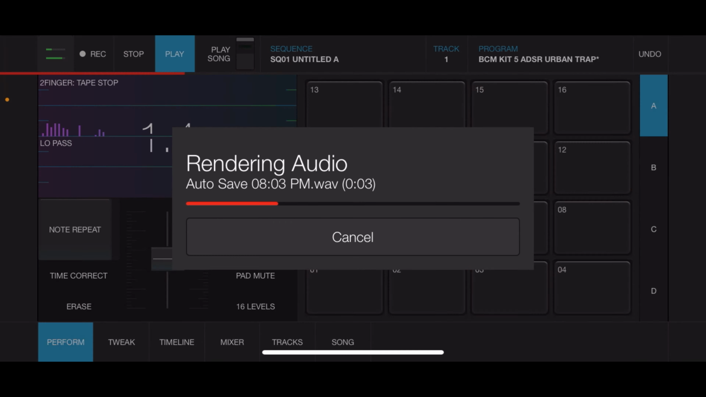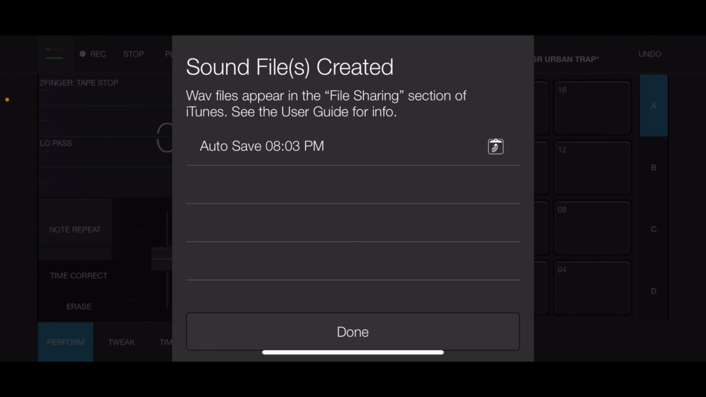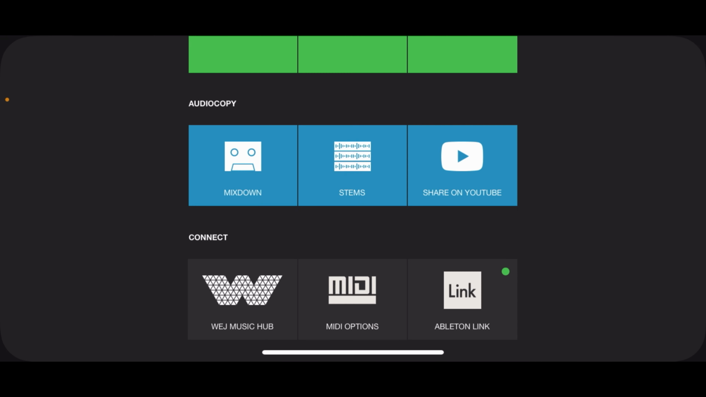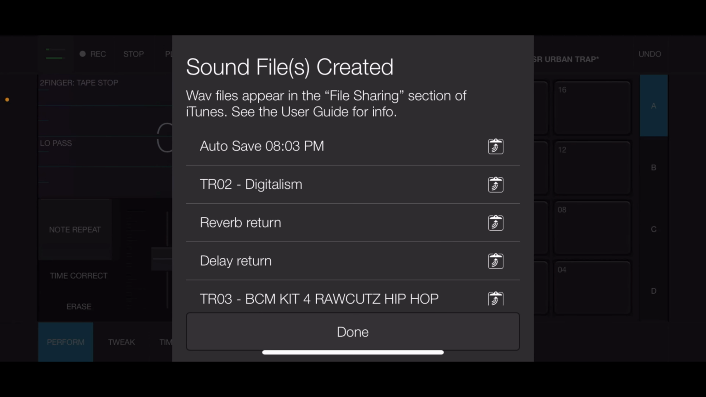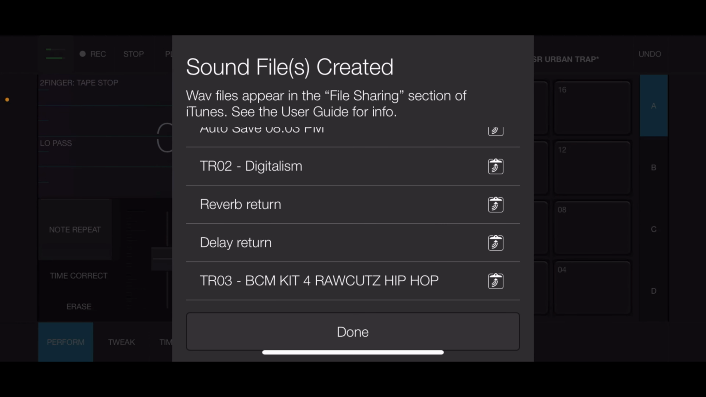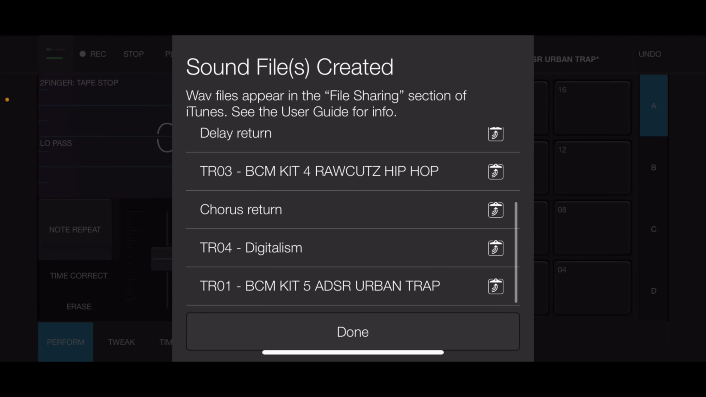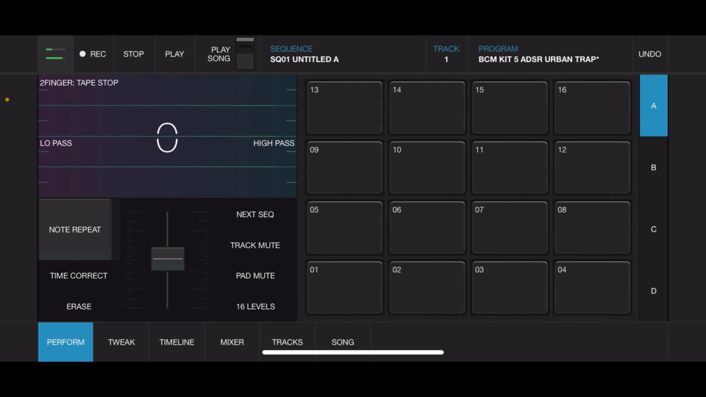When you hit the mix down, it pretty much renders audio, and you can see here it did it for me there. When it comes to stems, it's the same exact thing. It's pretty much rendering the audio. It did an auto save for Digitalism. It did some reverbs, it did chorus returns, pretty much anything that's in here. It saved it out into the folder that this beat is attached to.